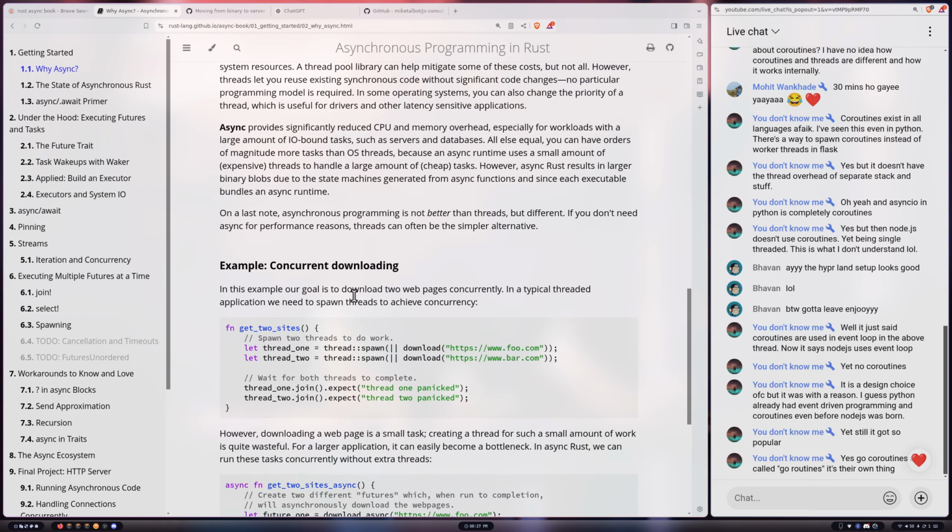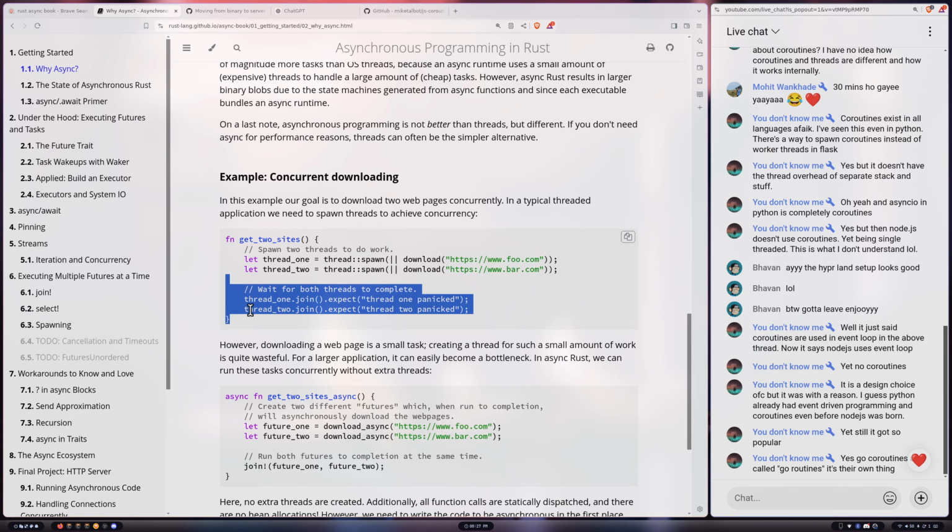In this example, our goal is to download two web pages concurrently. In a typical threaded application, we need to spawn threads to achieve concurrency. Okay. So you have thread spawn, you are creating one thread which is downloading foo.com, the other is downloading bar.com. Then you're waiting for those threads to complete. And yeah, that's when you're ending the program.